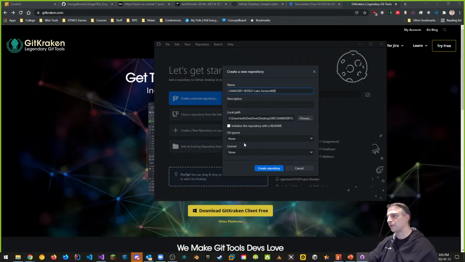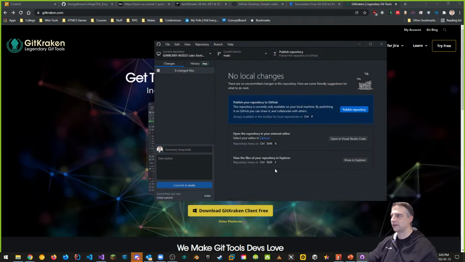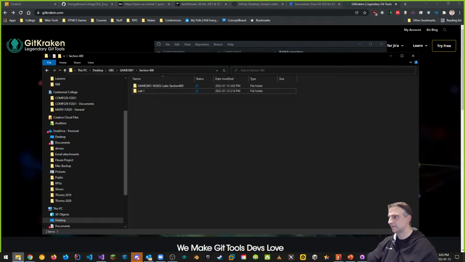It's asking you for a git ignore file and a license. And if I click create repository, it's going to do that. All right, create repository. Let's take a look and see what it did locally. So I'm going to go back to my repo here, and it did this. Oh man, what the heck? Is this what we wanted? It's kind of empty in here.